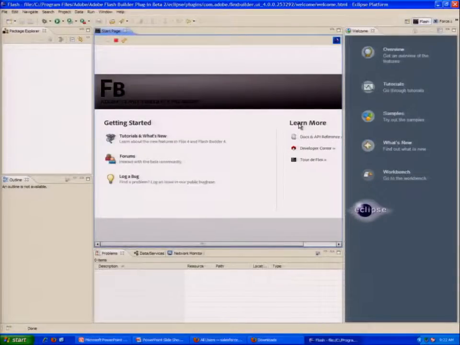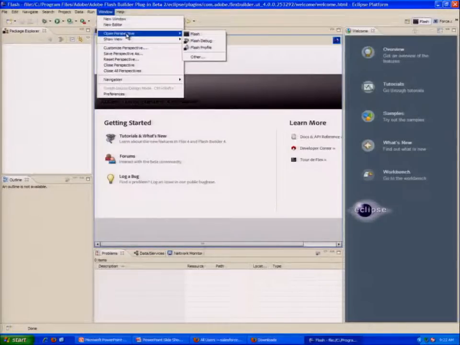I can't actually tell, is the perspective already set to Flash Builder? Let's see here. I guess everyone's going to launch in the same way, but if it's not within the Flash perspective, you can go to Menu and then Open Perspective, and if you don't see that list, just click Other, and make sure you select Flash. Raise your hand if you're having any issues with that.